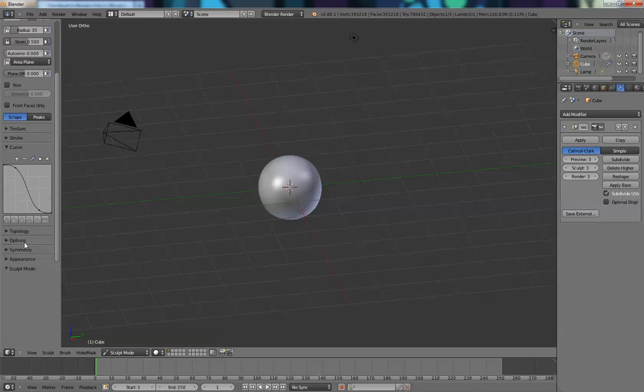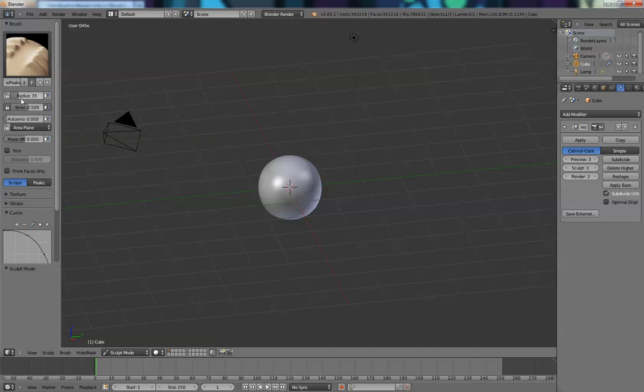And now the curve, you want to go ahead and set to this curve setting here. And you also want to go ahead and up strength up to 100, and you want to lock this area plane. That gives you good flat edge results.